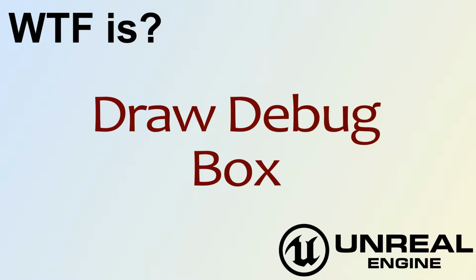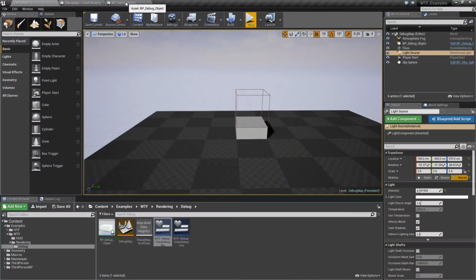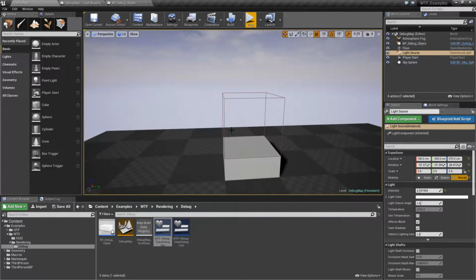Hello, welcome to video 4. What is Draw Debug Box? The Draw Debug Box is a useful node to give us a debug box, or something that looks like a box, basically using debug lines inside of our world.